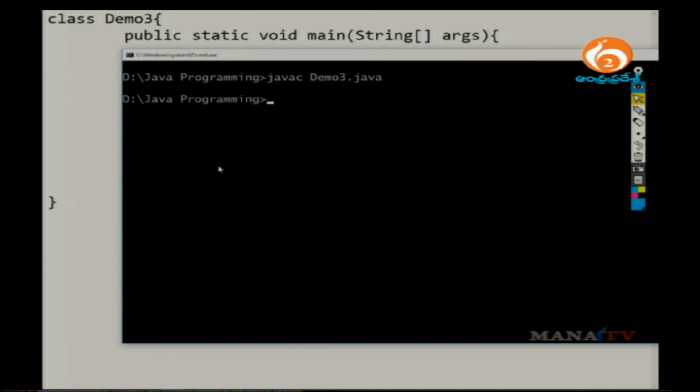I mean to say the bytecode file will be generated in the specific folder where you stored this demo file. I want to execute this. Let's say java followed by demo3. So what is the value being printed here? See that the first time, it will be printed as 10, and after that it is printing as 20 there.